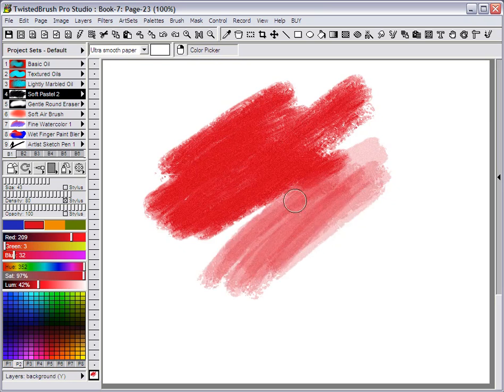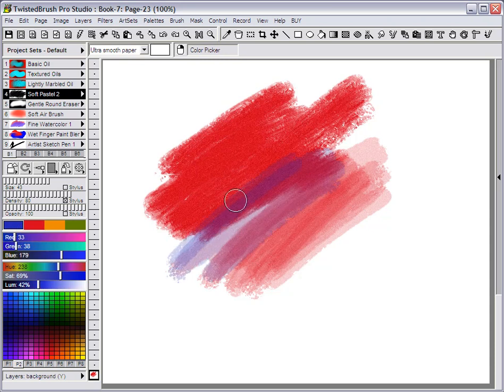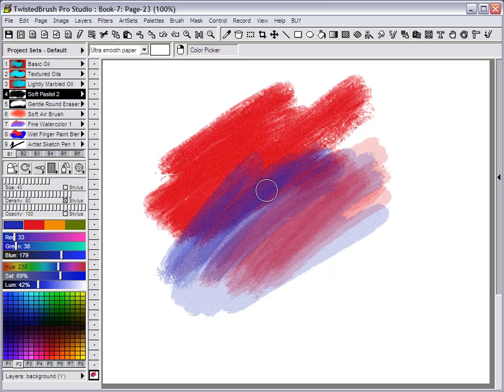So we can see it's still the same soft pastel brush, but now it's being applied as a wash rather than in its full strength. So those are a couple ways to use the brush modifier for effects.